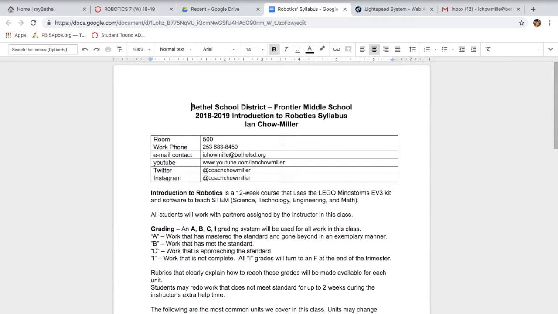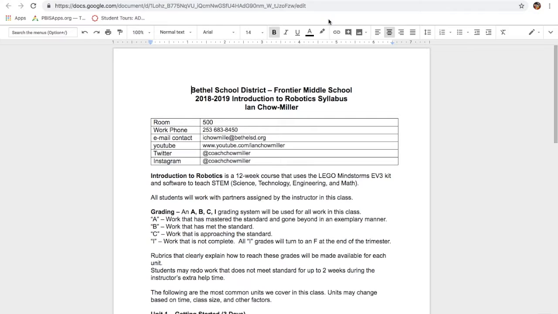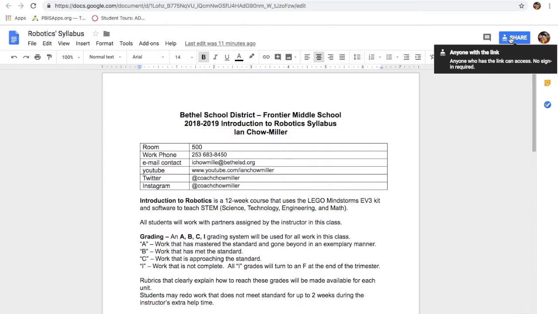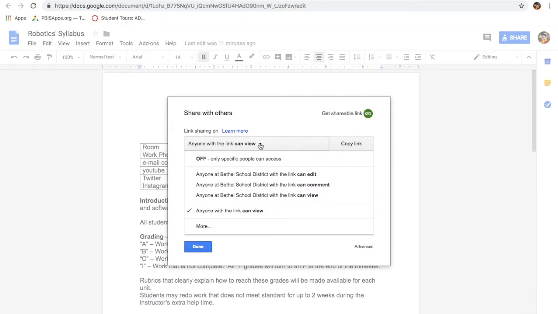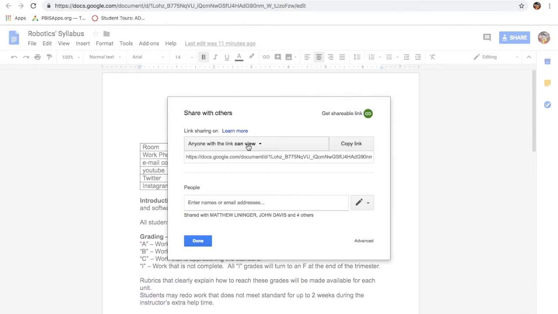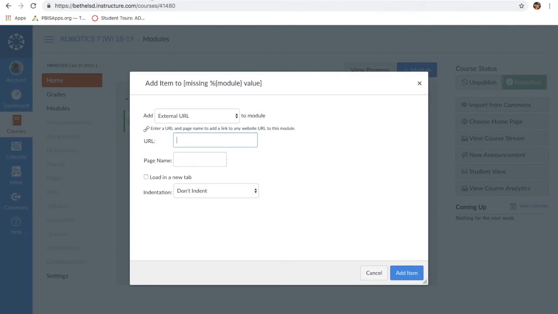So what I can do now is, sorry, that won't work. Editing mode, let's bring this down. There we go. I'm going to go to share. Now this is really important. You have to make sure it says anyone can view. If it says anyone in the Bethel School District, the kids aren't in the Bethel School District. They're in a different domain, and that's just computer stuff you don't need to know. Just keep it at anyone with the link can view, not edit. Edit means they could change it. That's crazy. Then click copy link. Done. Let's go back over here.